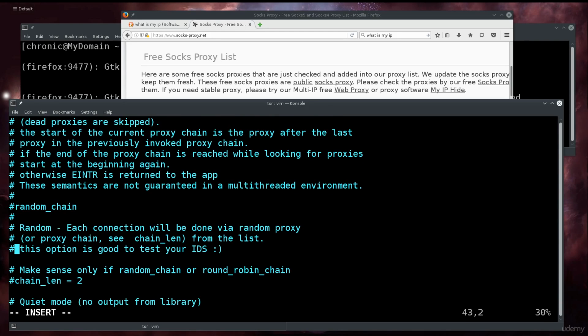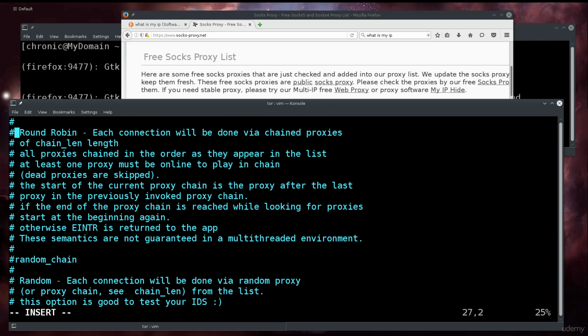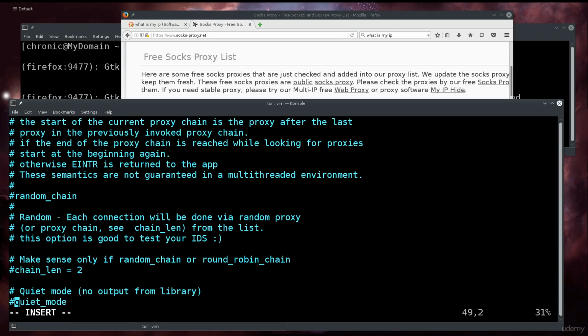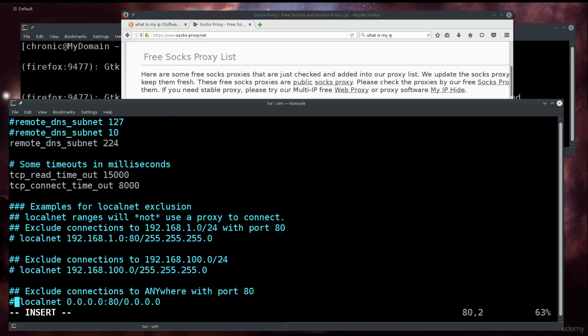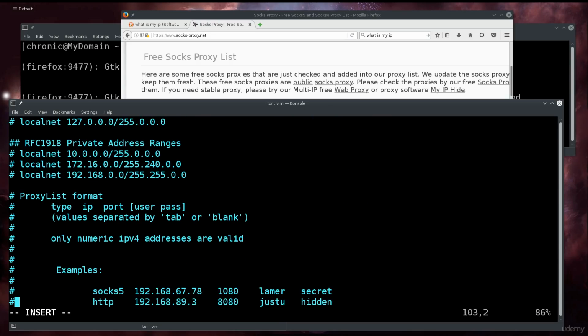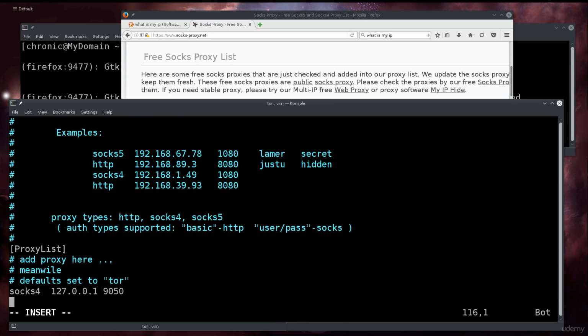I also have the round robin, which is kind of a hybrid thing. Feel free to read through it, but I generally like to use either the random chain or the dynamic chain. The random chain is a fairly good thing, so each connection will be done via a random proxy. But again, random and dynamic chains are really good when you have a list of free proxies, and sometimes they go up, sometimes they go down, so it's not a bad idea to actually use them. You can leave everything else as it is. Wow, they've actually increased the configuration file since the last time I've seen it.